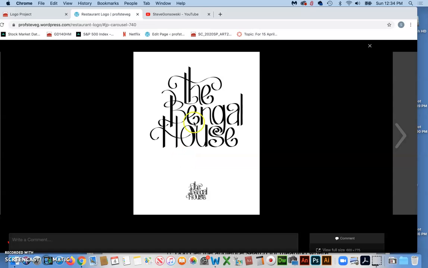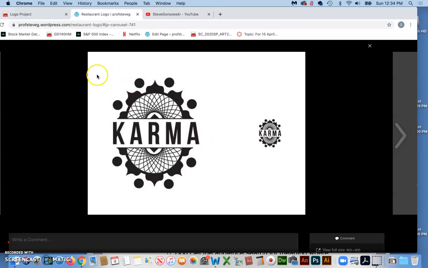So you can see all of these have a big version and a small version on it, and how small the small version is will depend. And the big version, we're always looking for plenty of white space.